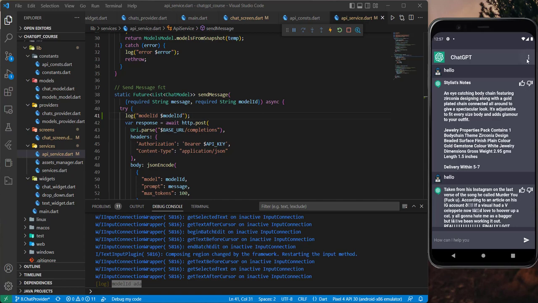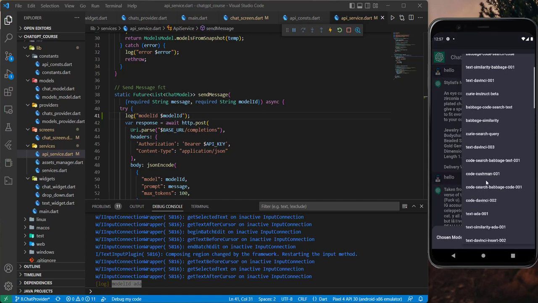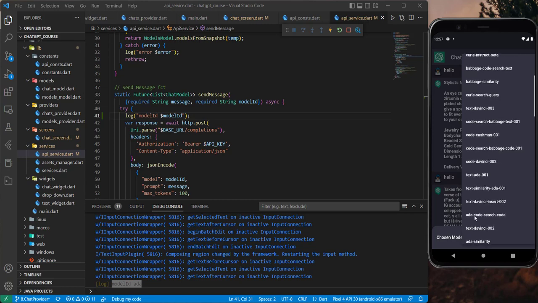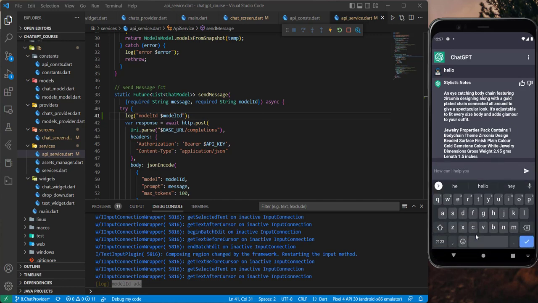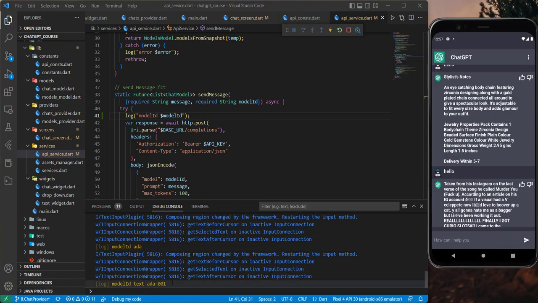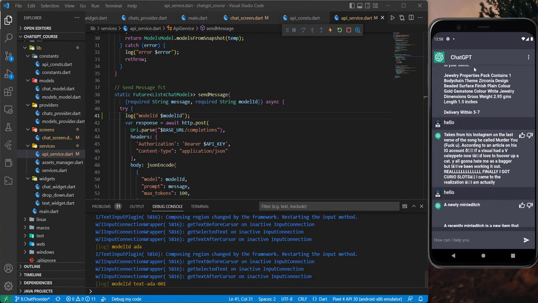Okay. Now, I will use another different model. Let's say, for example, text-ada-001. Okay. Press hello again, send. Oops. Okay, let's type hello, and now send. And now here it is, the model ID is text-ada-001.